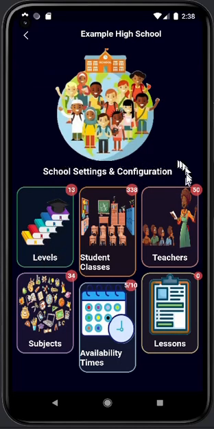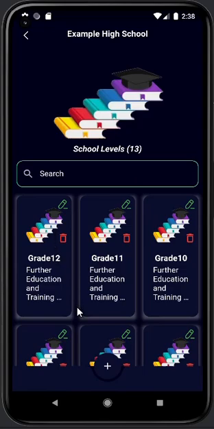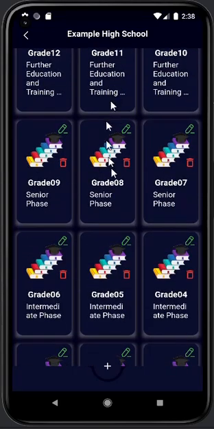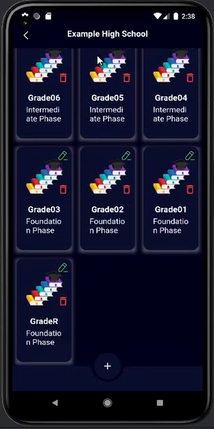This screen is where we can specify the levels or years or grades for this school. We can also specify the student classes, the teachers, the subjects, the availability times, and we can also define lesson allocations for this school. In this session, we are only interested in the school levels and the student classes. Tap on the School Levels widget. School levels in South Africa are called grades. We can see that there are 13 grades that DreamTimetables app has created by default, along with their descriptions.